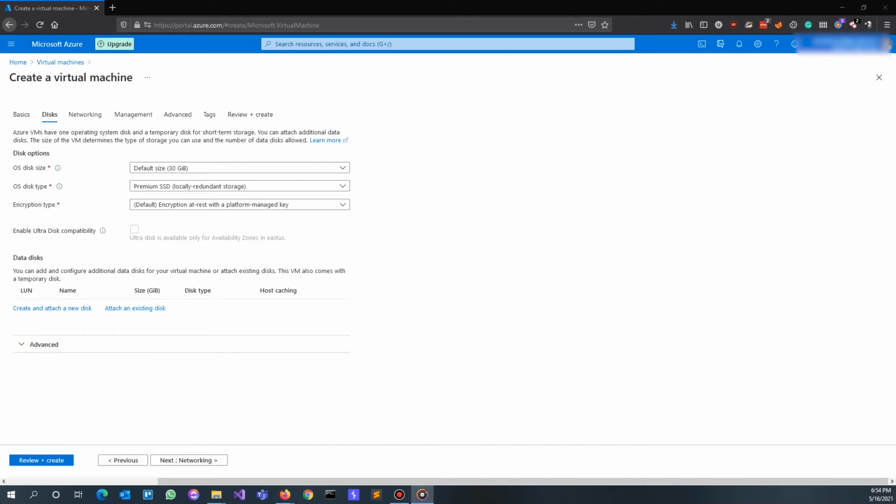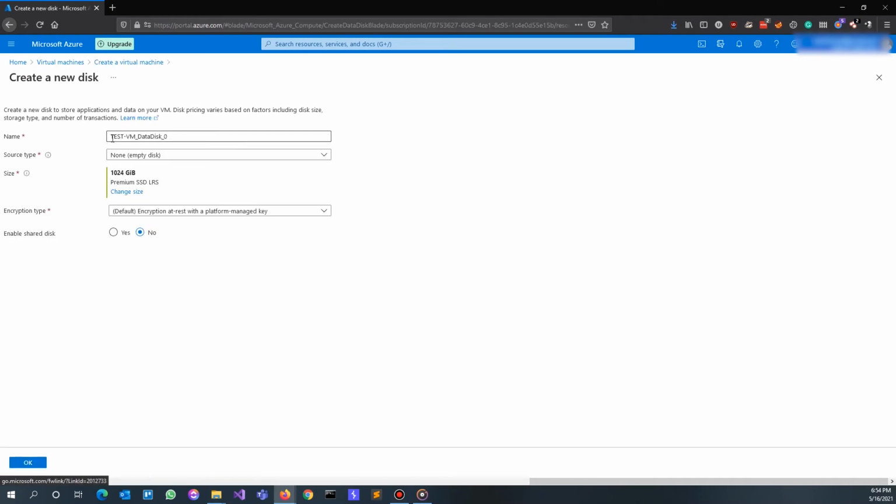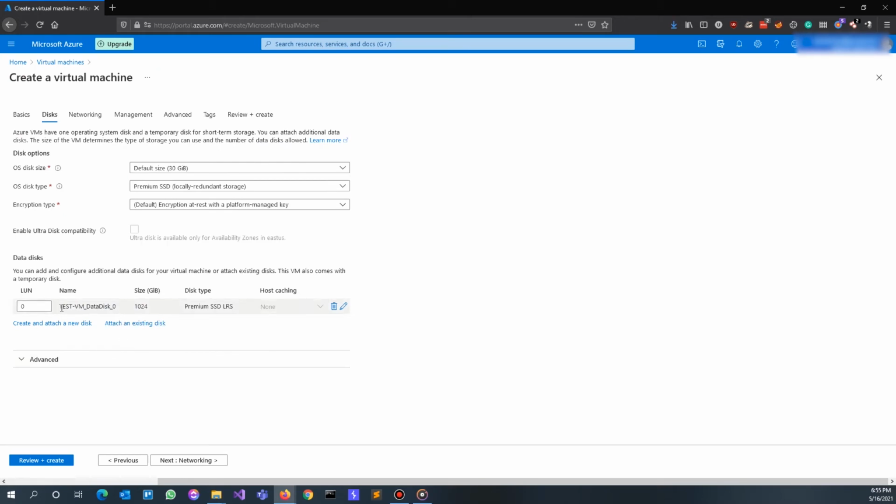On the Disks tab, you can choose OS disk size, OS disk type, and encryption type. In our case, keep this as default. In the Data Disks section, select the link Create and attach a new disk. The Create a new disk pane appears. Accept all the default settings. Select OK to create the disk. The Disks section reappears on the Create a virtual machine pane. Select Next: Networking to move to the Networking section.